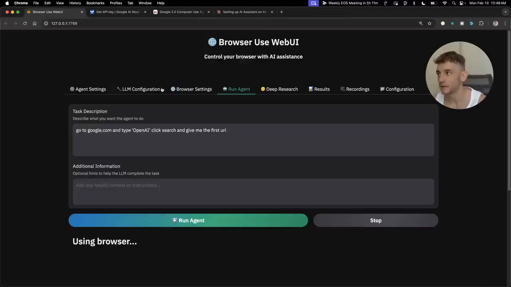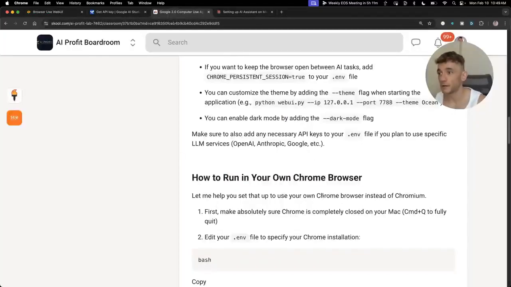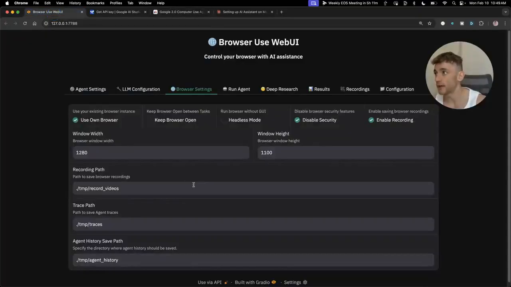So what you can actually do is set up the env file inside that. I've got details on how to do that inside the AI Profit Boardroom. If you select use your own browser, run your Chrome in debug mode, and set up the env file correctly, then you can get the agent to run directly in your Chrome browser, which is absolutely wild stuff. Let me show you an example of this, right?